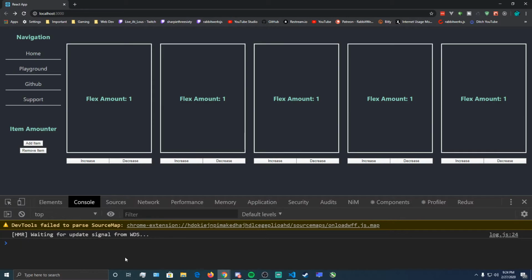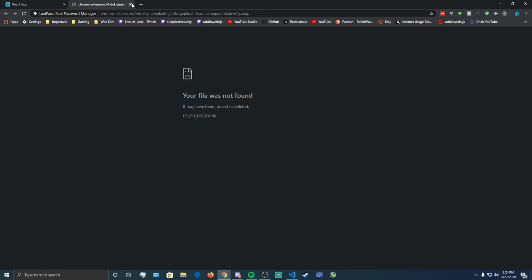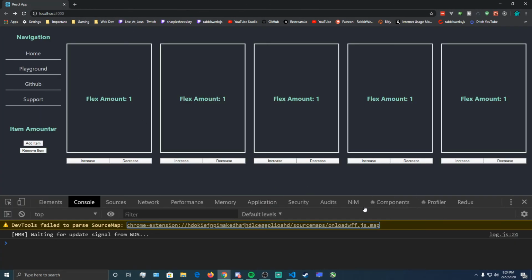but if we take a look, DevTools failed to parse source map. The file is not found. I don't know what that means, but whatever.